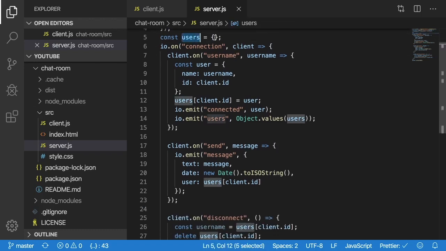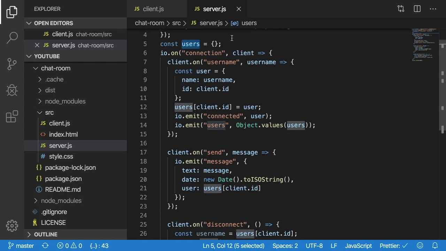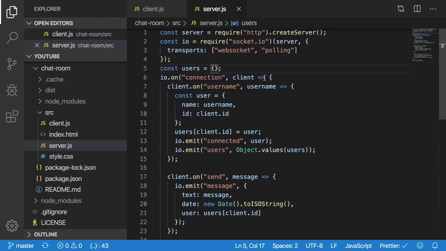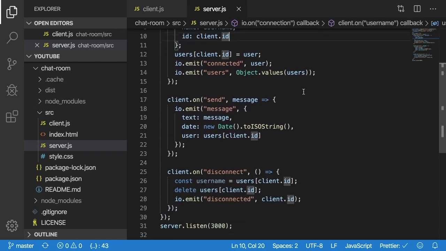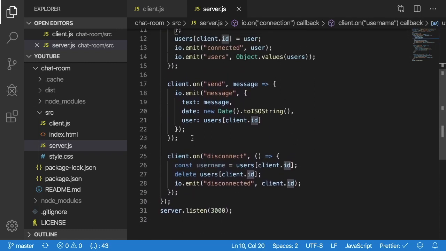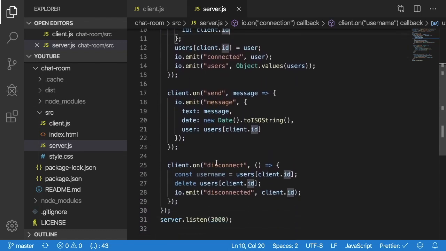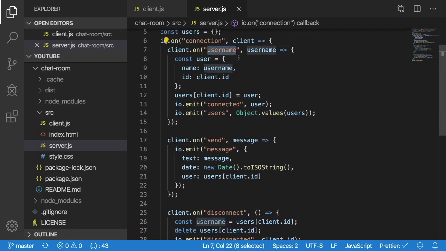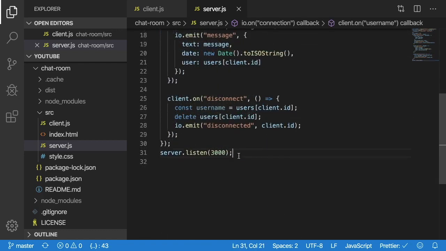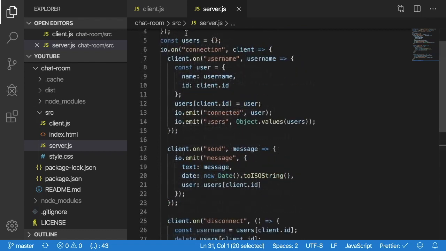We have this users map here, which keeps track of all of the users and maps them to the username that they provided. But the cool thing about Socket.io is you can bind to the on connection. So when anyone connects to your socket server, it's going to invoke this callback. And then we're invoking a bunch of different other event listeners when the user types in a message, or when the user disconnects, or when the user submits their username. And then finally, we start the server on port 3000. So that ties it all together.